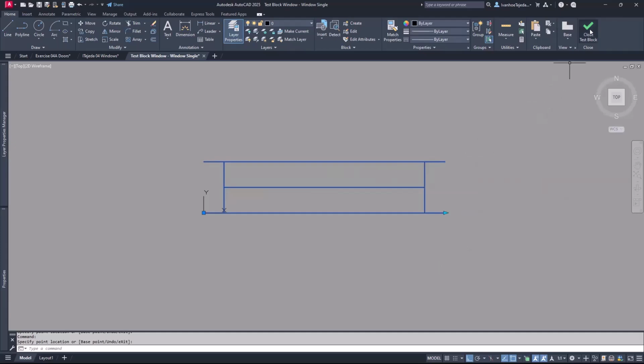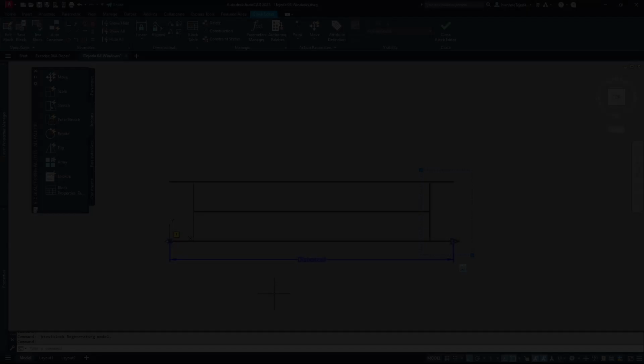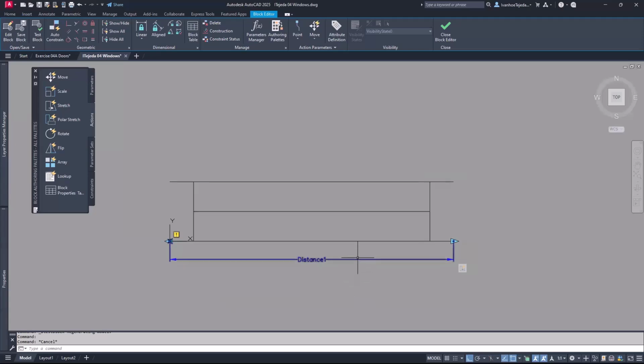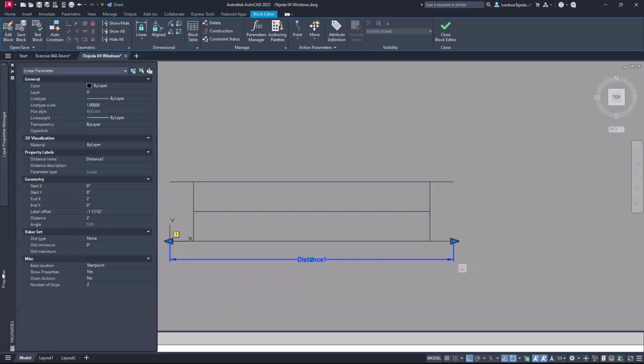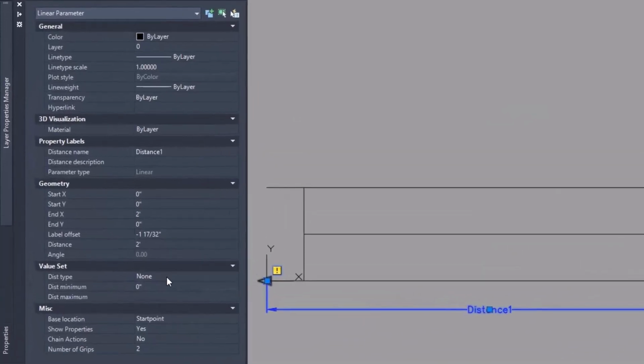I'll go ahead and close the test block. So let me tap the escape key and pick distance. And then look at the properties on that one. So distance type, I want that to be incremental. And then the distance increment, set it to whatever distance you want.